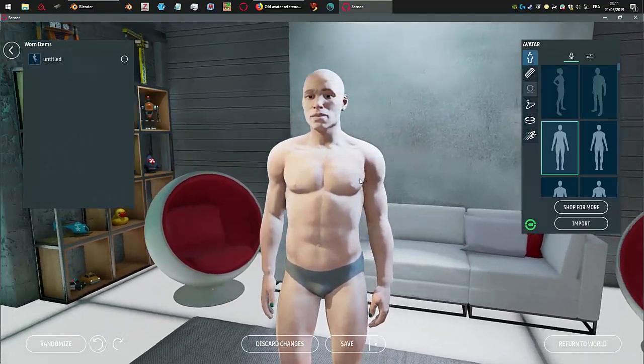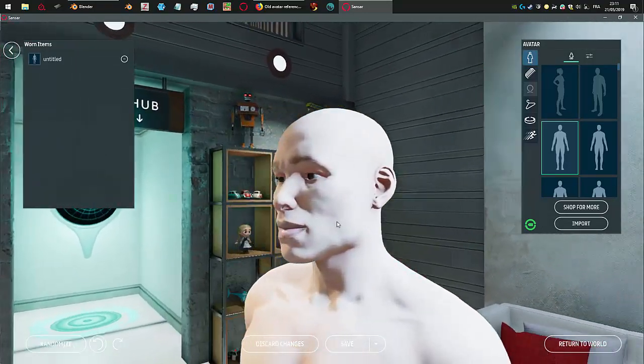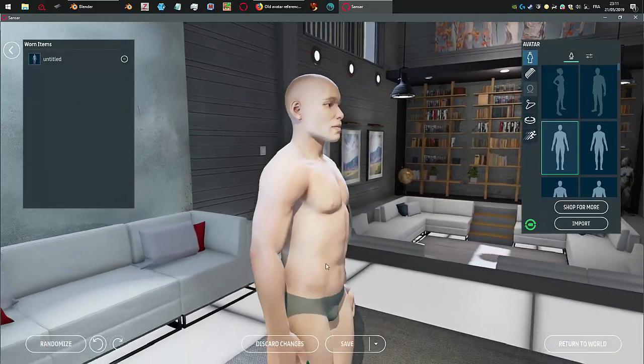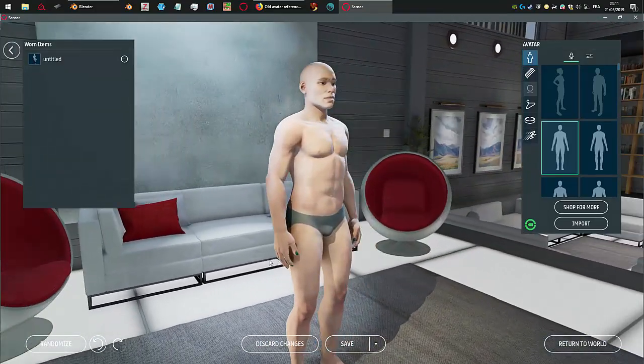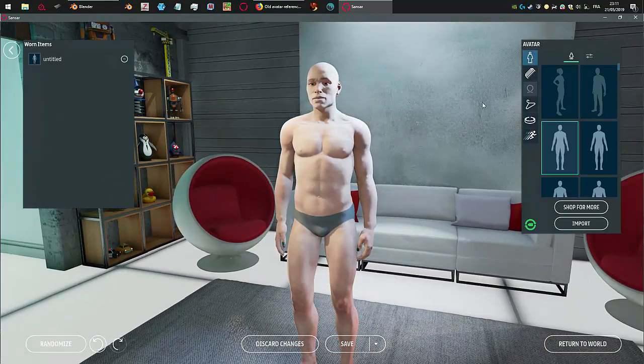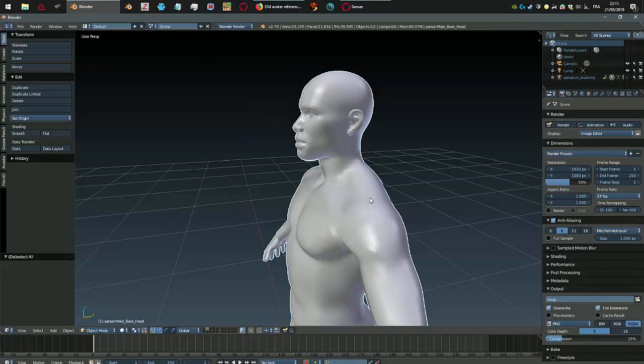So there it is, it's just the reference files uploaded as a custom avatar. It's exactly the same as the original, except that the nails and the teeth are decimated. But if you want to do a custom avatar, obviously that's not all you want to do.